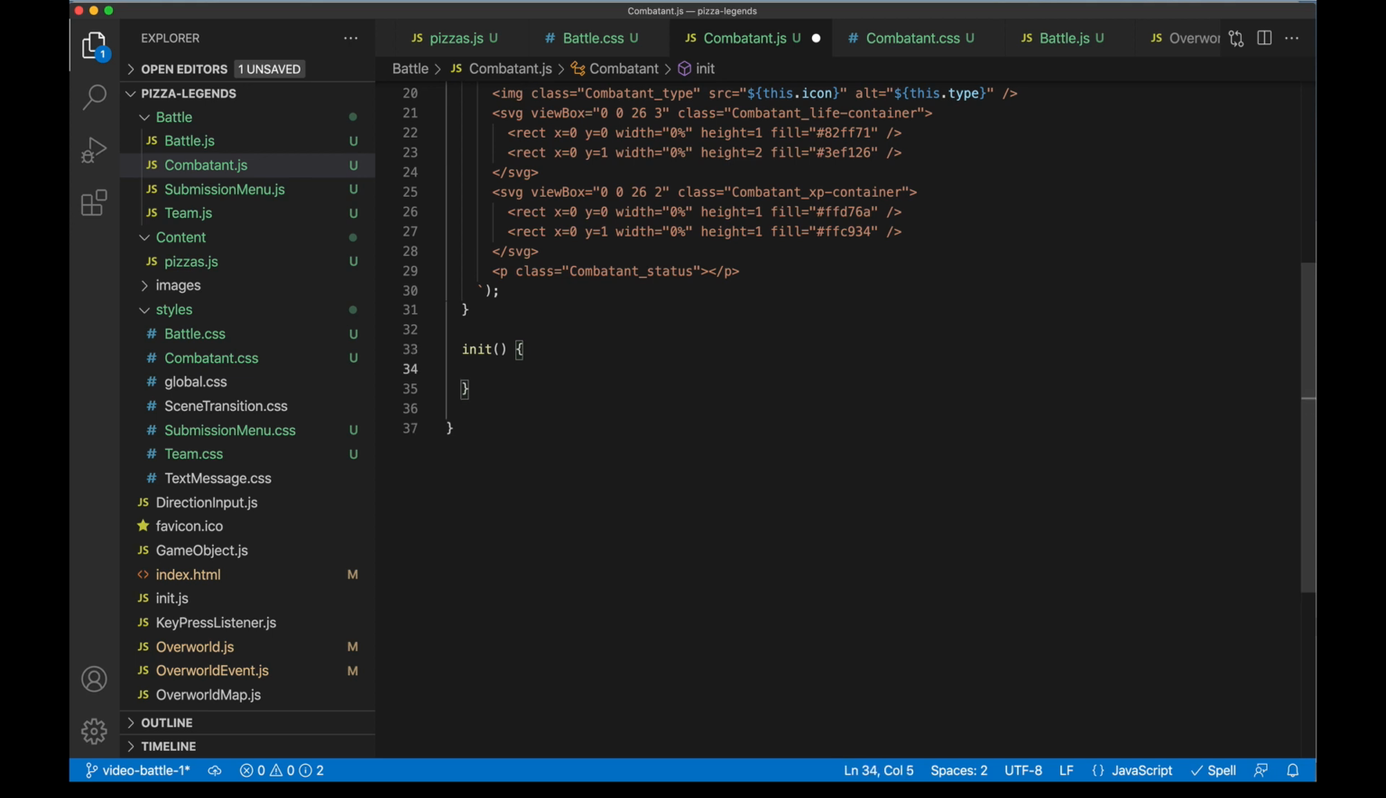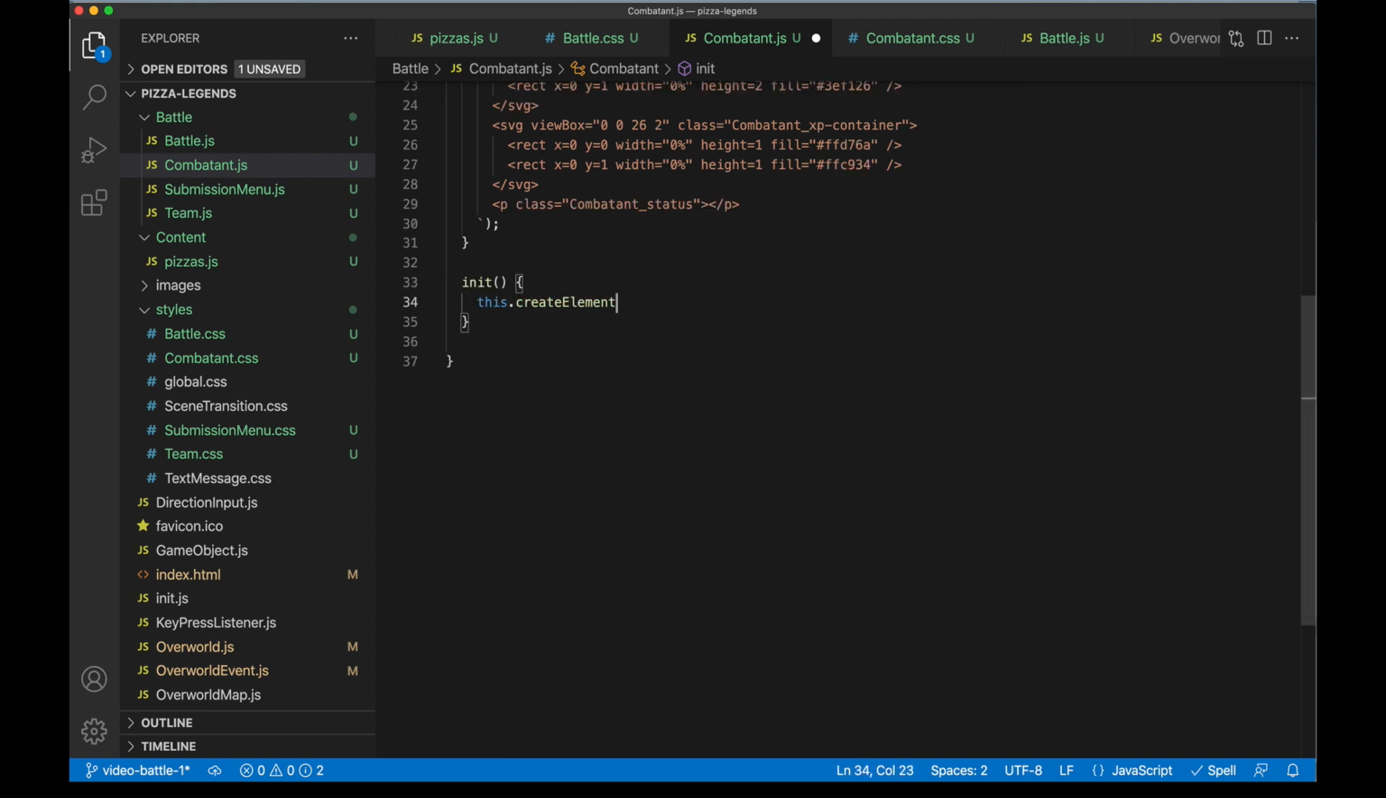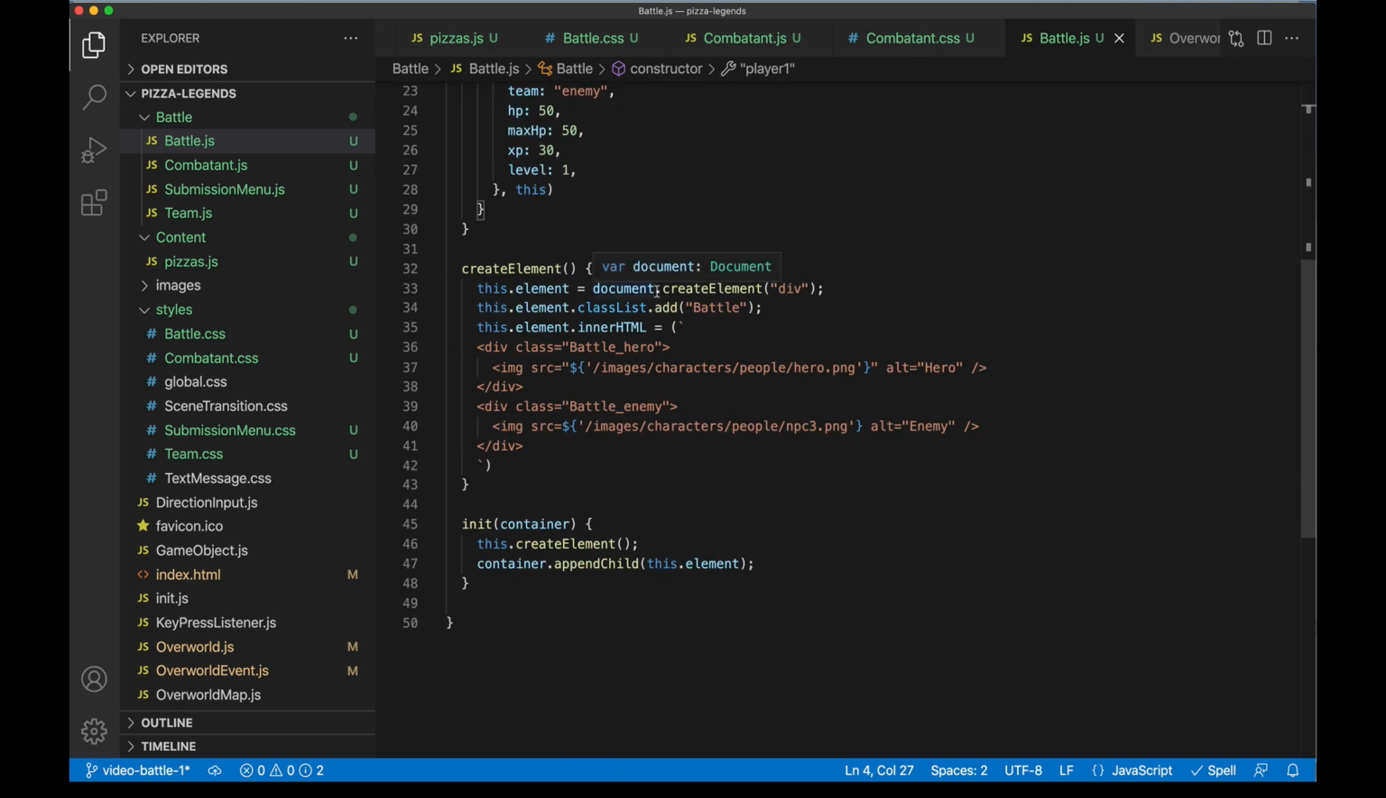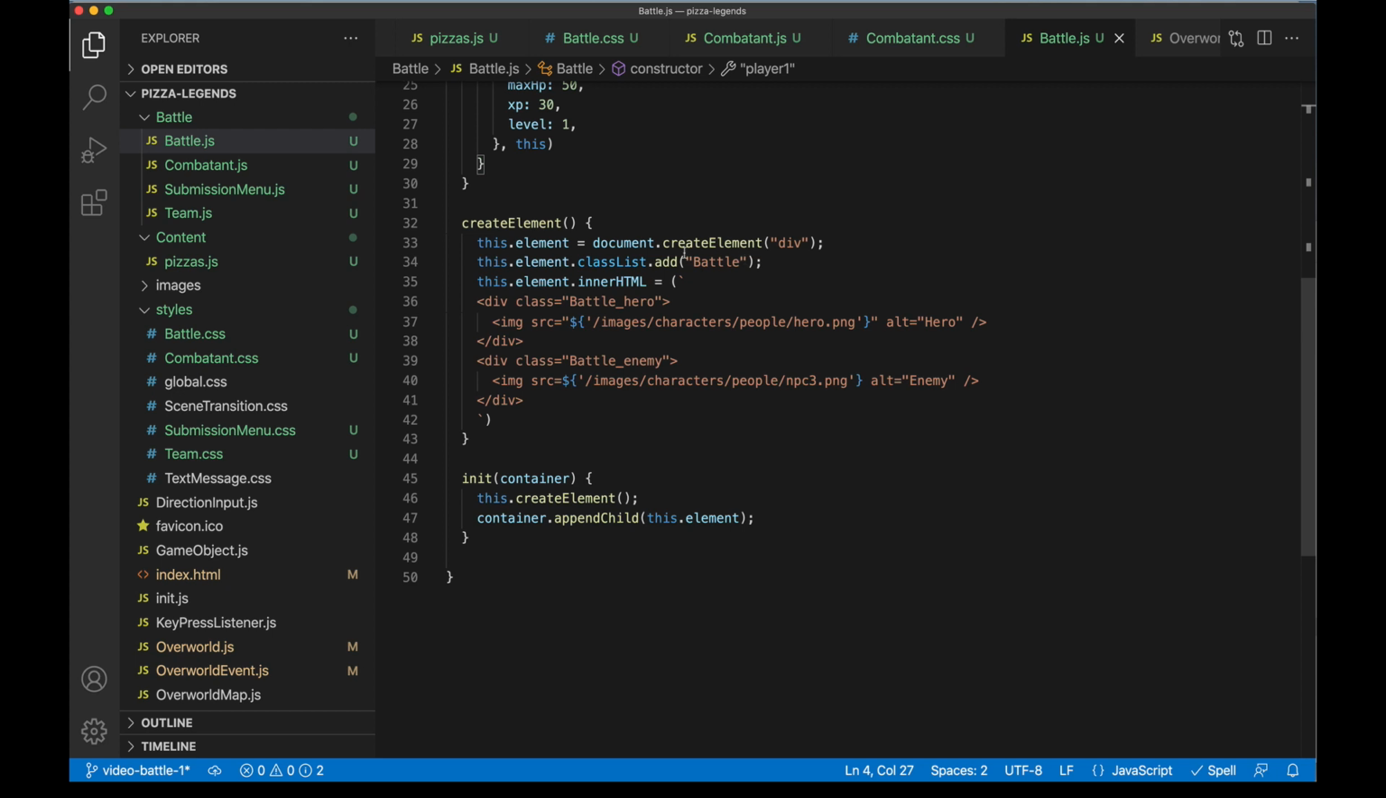That's the same pattern that we usually see. So we're going to call this.createElement, and then we're going to go ahead and inject into a container the element that we created. And the one we created is this.hud element. So now when we initialize the battle itself, we can go ahead and iterate through all these combatants and then run init on each one, passing in the battle container, which is the battle's element.